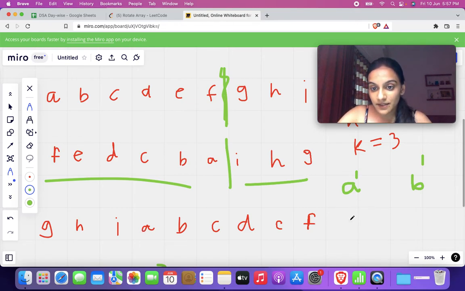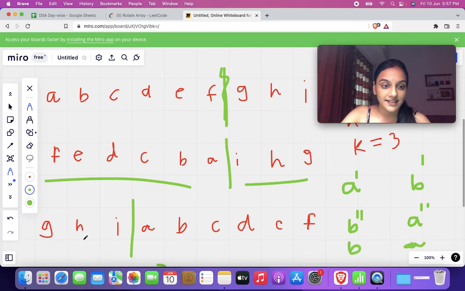So it will be B dash dash. This will go here and it will also reverse itself, so A dash dash. Let's see it here. I H G went here and reversed itself. Can you see this? F E D C B A went here and reversed itself. Reverse of itself is nothing but B and A. This is how you're getting this array.